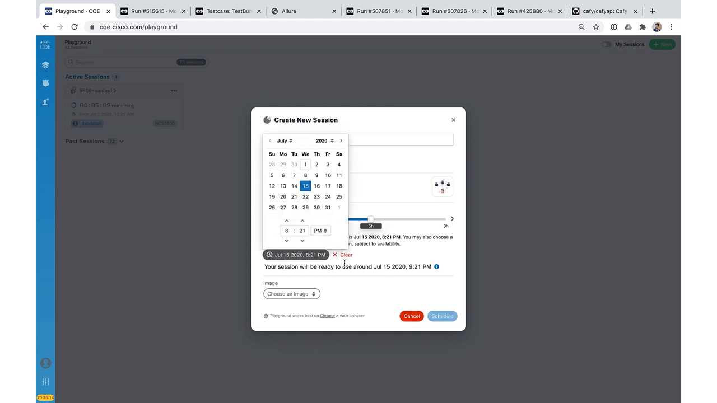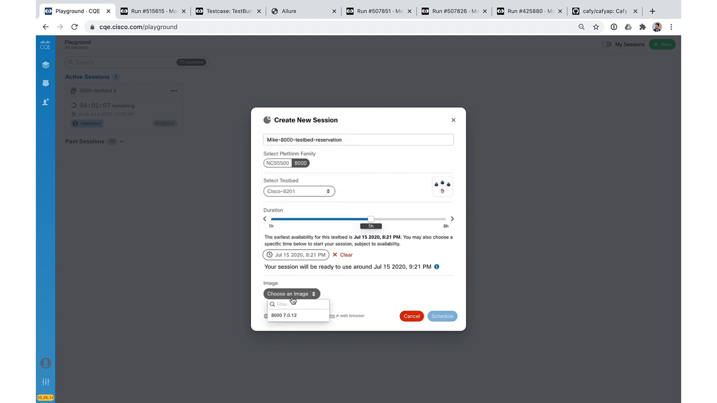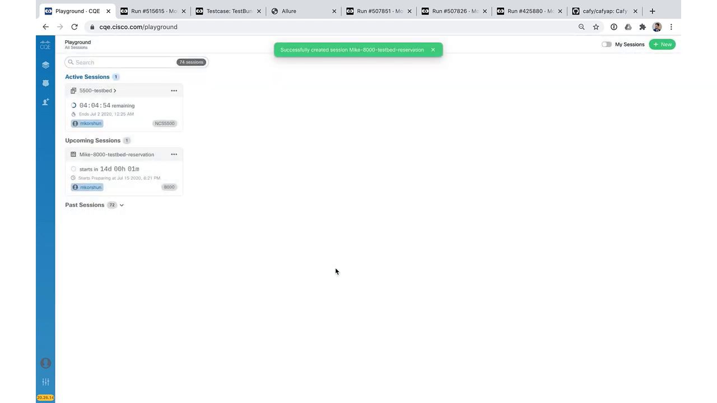So I will just reserve it for the future, so you will see. And also I will select a golden ISO for that particular purpose. Good. Now I can schedule my session. And you can see it in upcoming sessions.